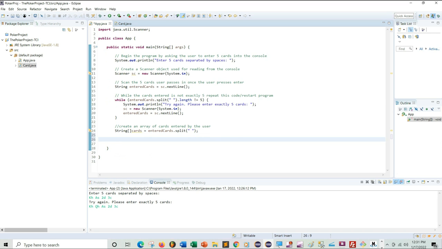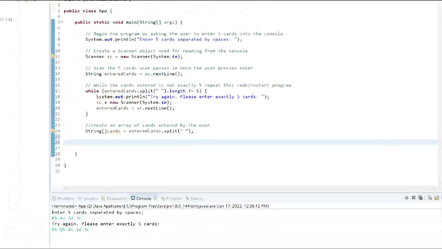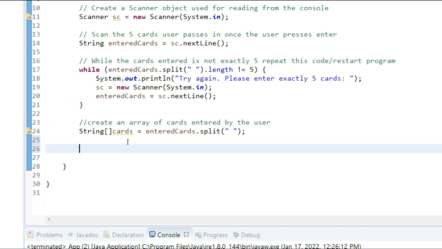All right, so in this App.java, let me zoom this in once more. All right, so after we create an array of cards entered by the user, we're going to actually then go about and create an array list. And basically, when it comes to this array list, we're going to create an array list to actually hold these card objects. So we're going to go something like this.